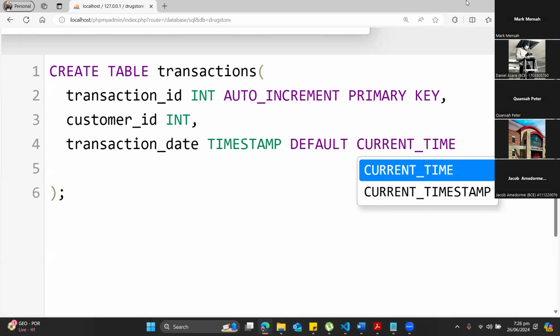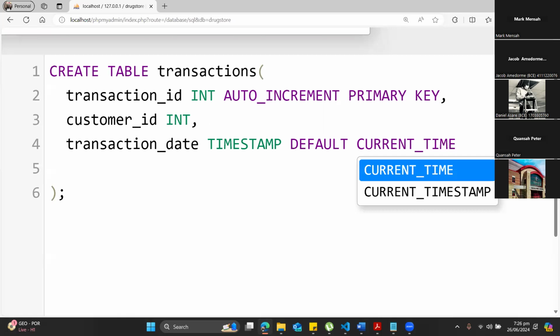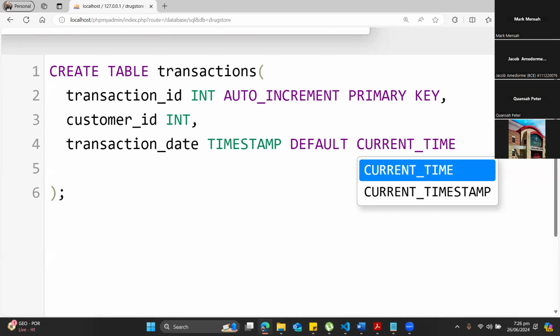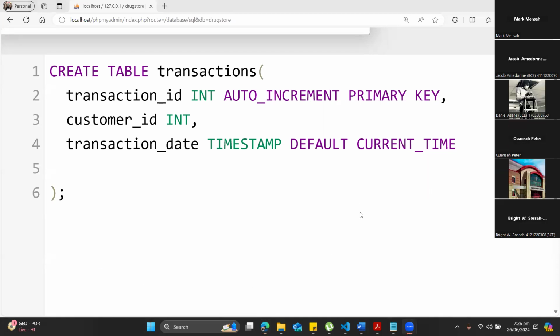Jacob, are you there? Yes, sir, I'm here. So if I leave it blank, can you see my screen shared? Yes, sir. Is the screen shared, yes or no? Yes, sir, you can see your screen, sir. So you see the SQL statement, right?